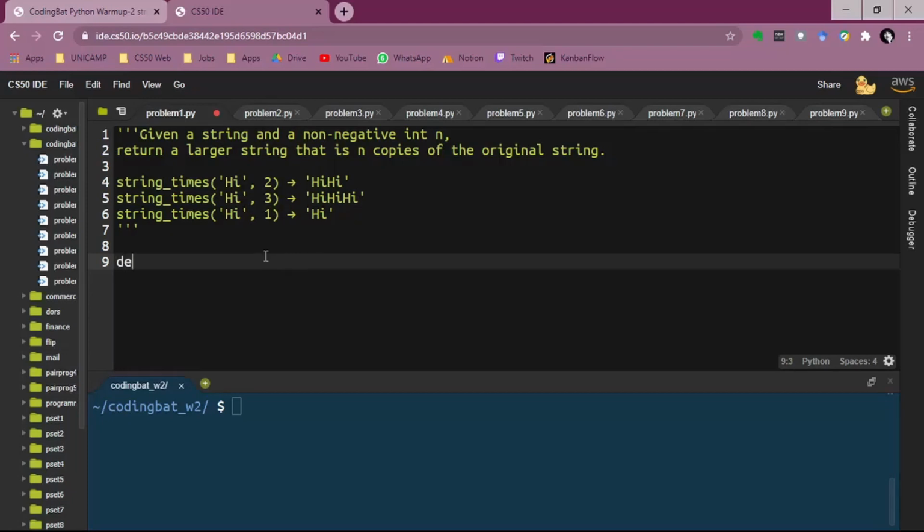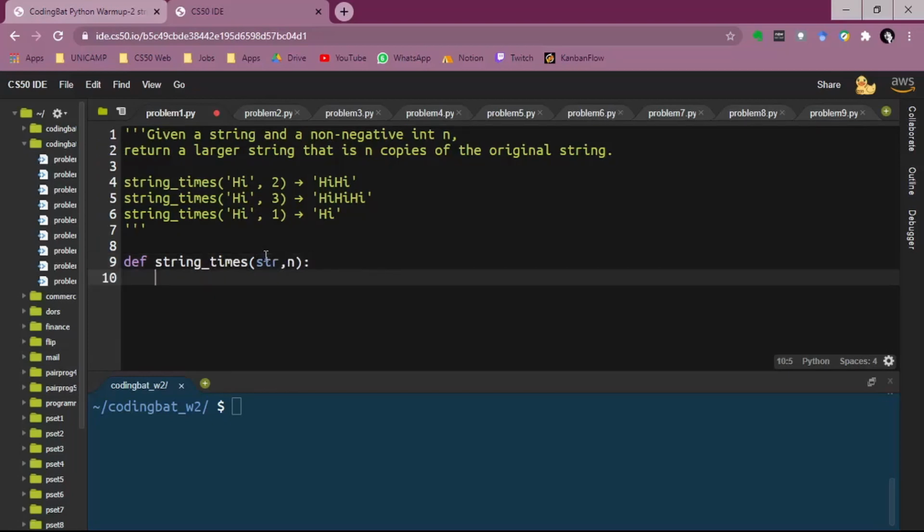So remember, we have to define the function, so def string_times. CodingBat already gives this to us, so I'm just going to use the same notation. And what's the first thing that we have to do? As we can see here, the output is a string, right? So the first thing we're going to do is create an empty string to store the values of the result that we want to have, okay?